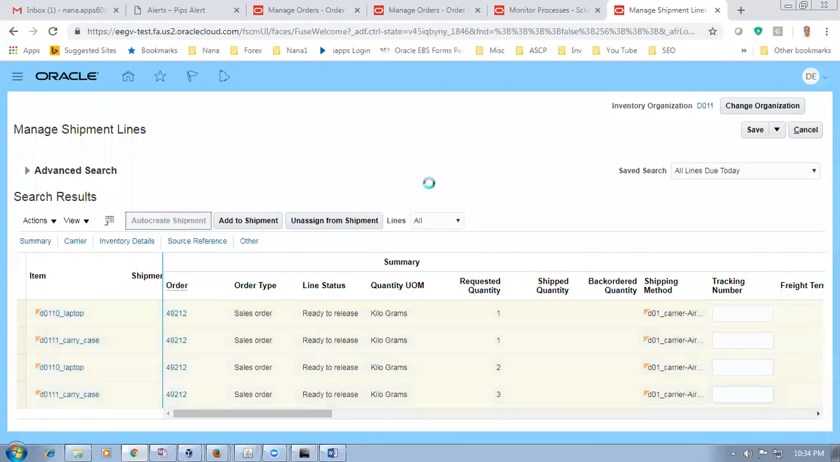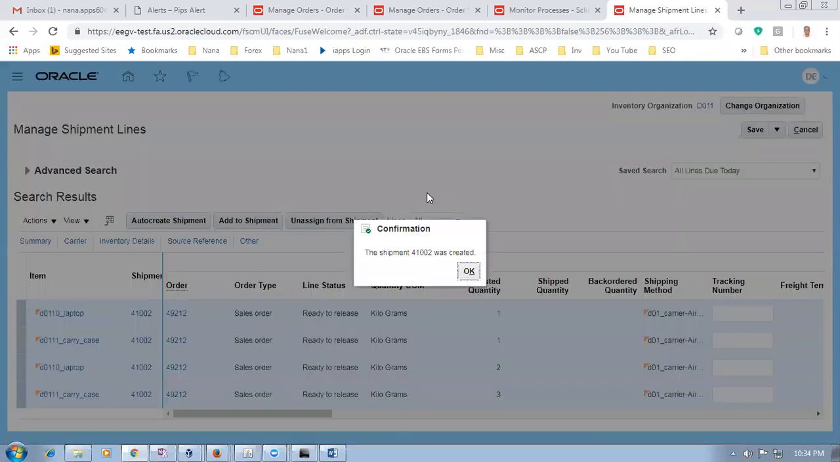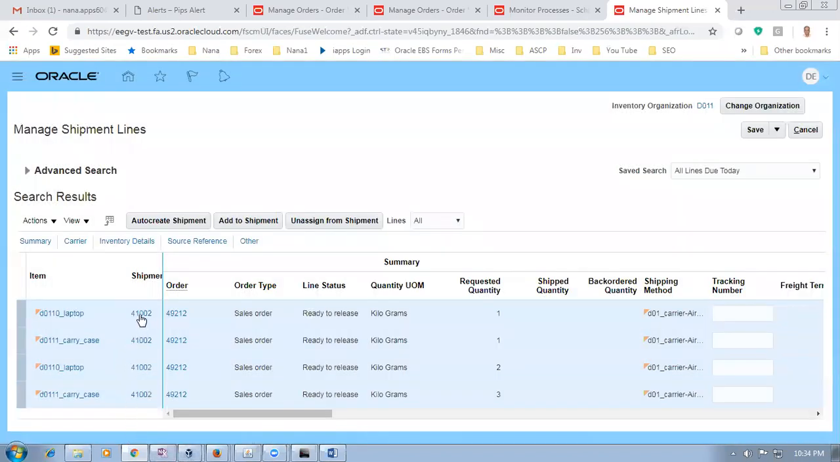And then click on the auto create shipment. By which the shipment number will get created. So there's one shipment number, 410025, created. And now you click on the shipment and then let me do the pick release.